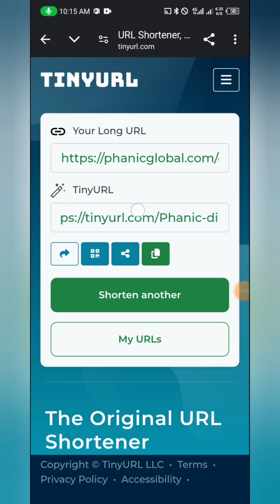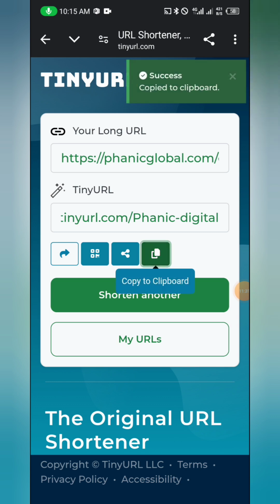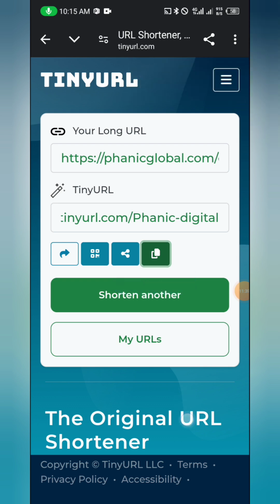It has combined to two. Okay, it has actually combined to two. I can decide to copy it now and paste it wherever I want to paste it. Okay, so that is it. That is actually how to shorten the URL.